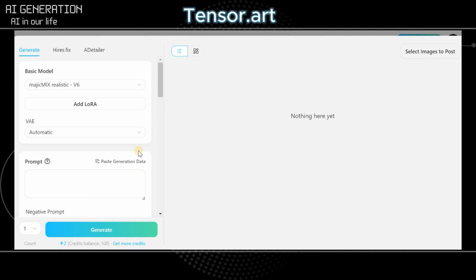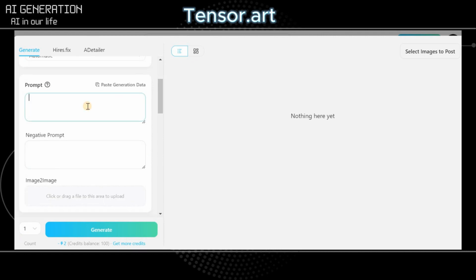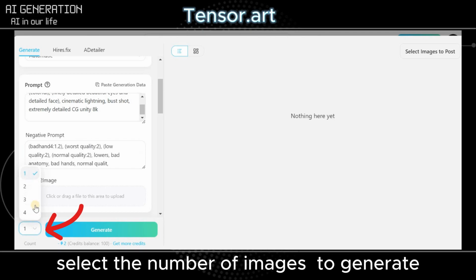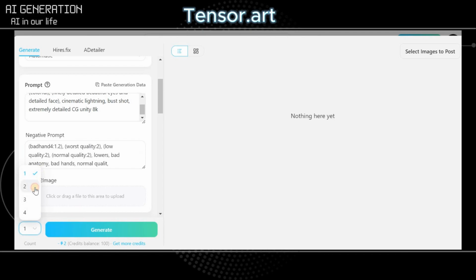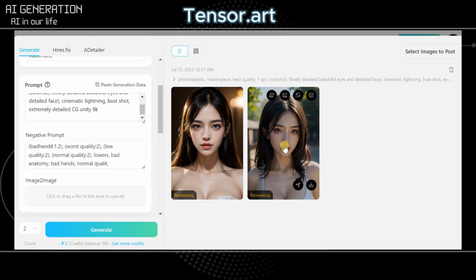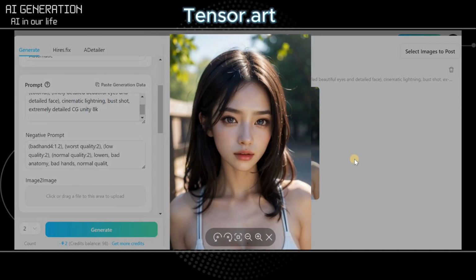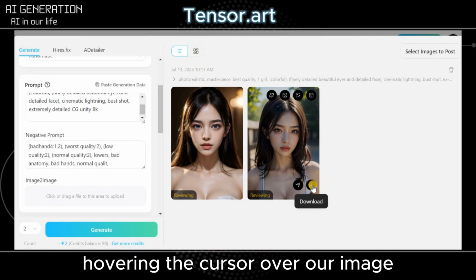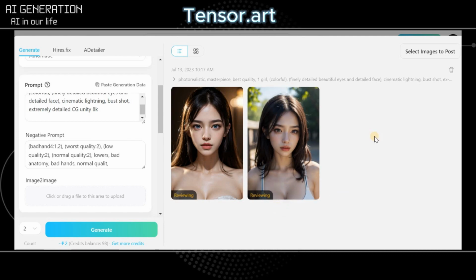So, once you've got your head around everything, let's move on to creating an image. In the Prompt tab, we write our prompt, and I added what I don't want to see in the Negative Prompt tab. Now, in the Count tab, we select the number of images we want to generate and press Generate. After a few seconds, we get some cool images. Hovering the cursor over our image, we can download it. There are some additional options, after detailer and upscaler.